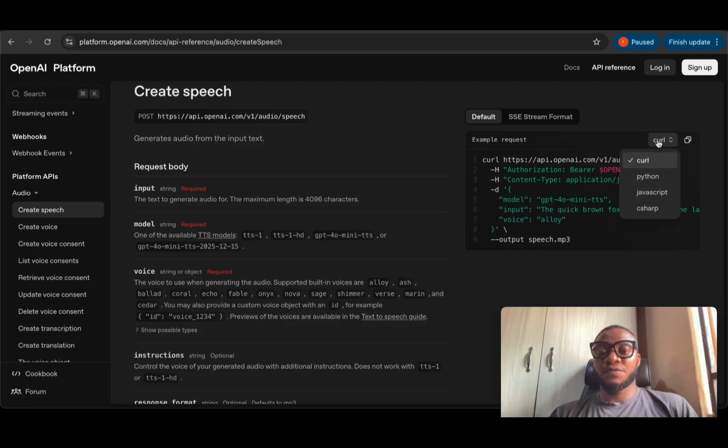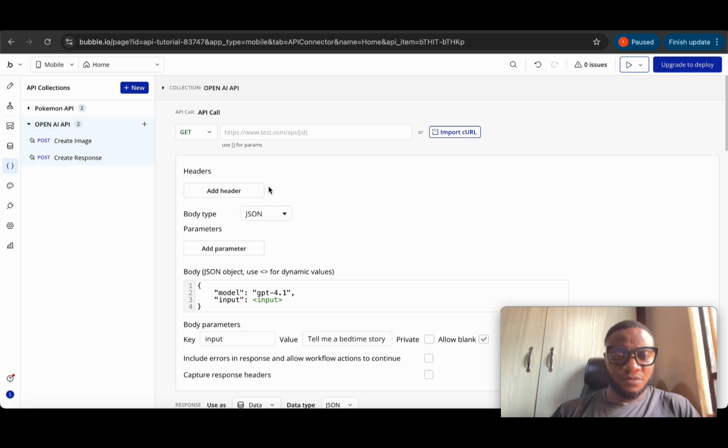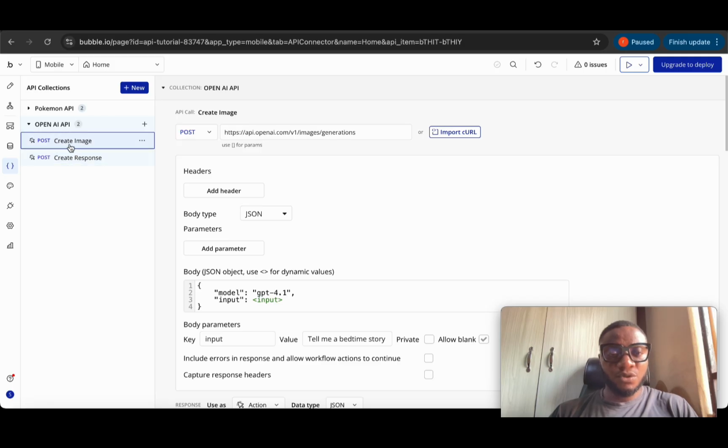So copy the call here like this, and under the OpenAI API collections, we want to add a new call down here, and then inside of this, just to be sure that everything works as it should.